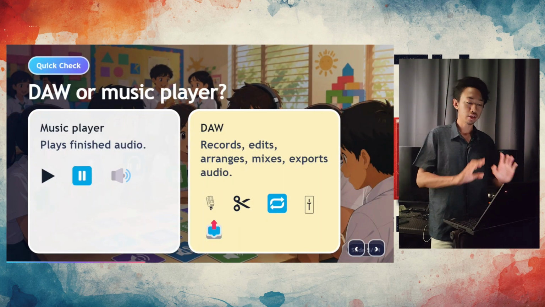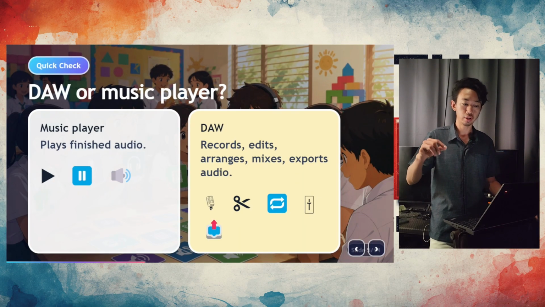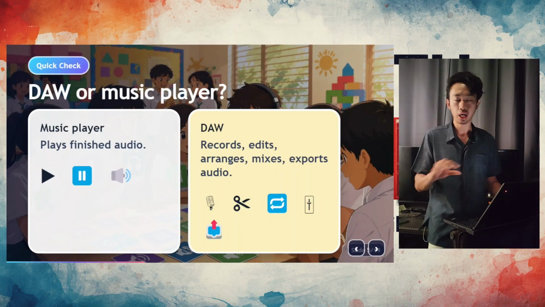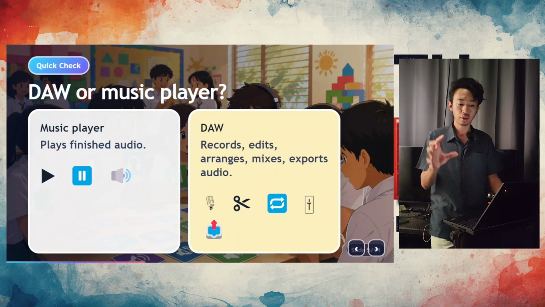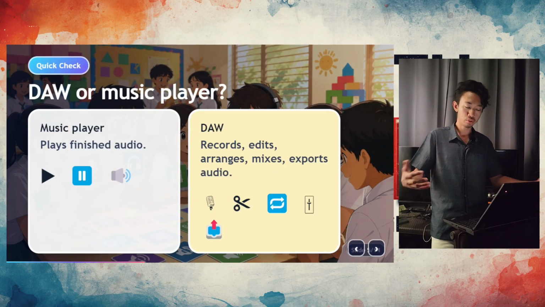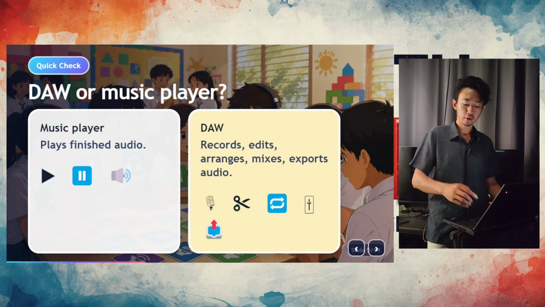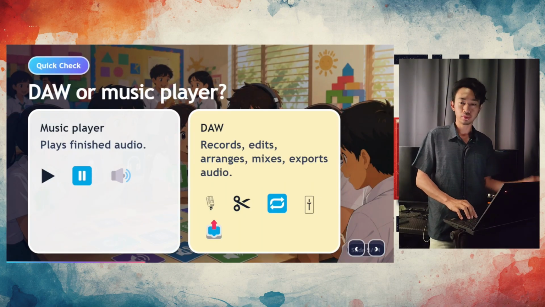Alright, so quick check. DAW or music player? A DAW is where you can edit, organize, record, arrange your tracks, mix, and export audio. So you can create music. While a music player is just a music player. It plays your audio, your finished song. So that's the difference between the two.